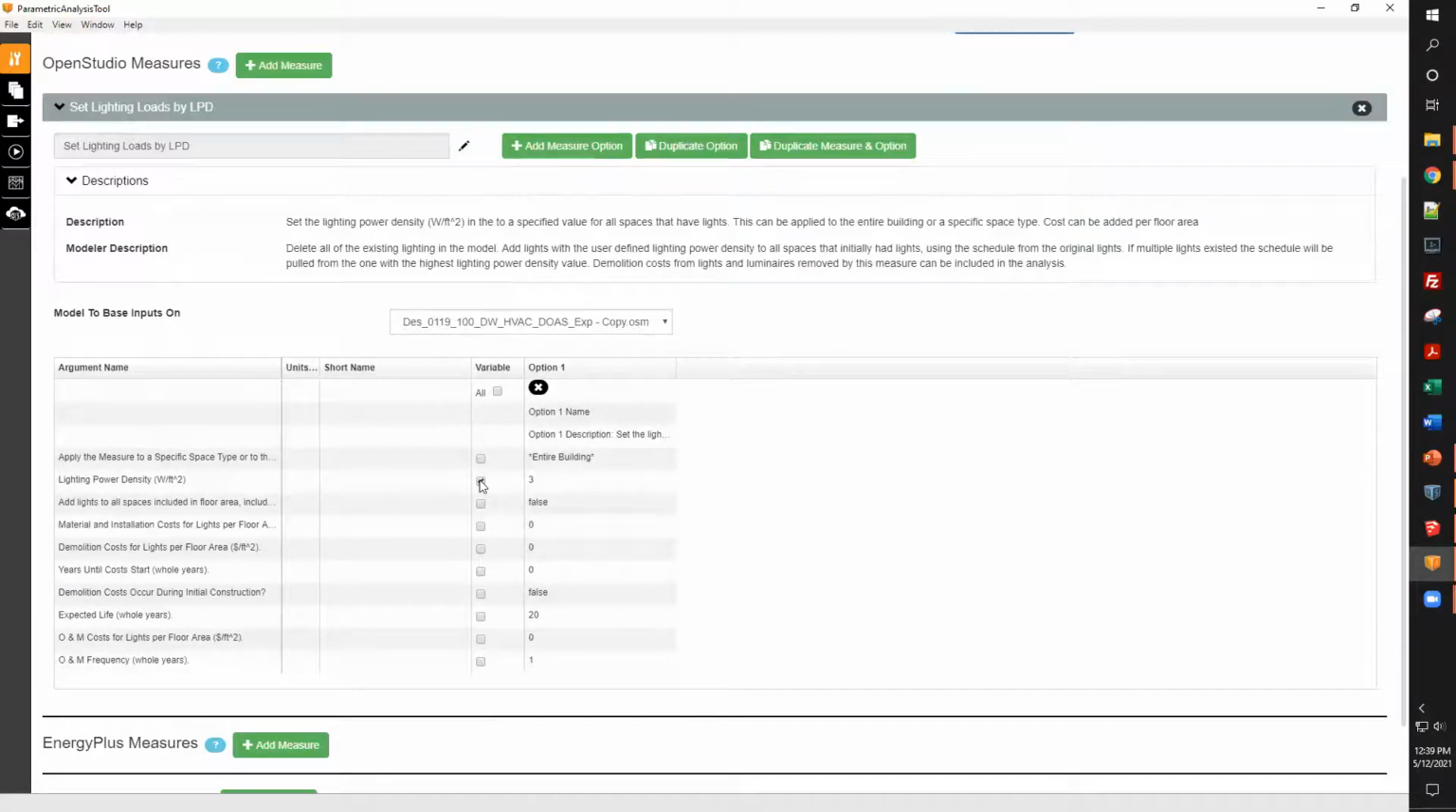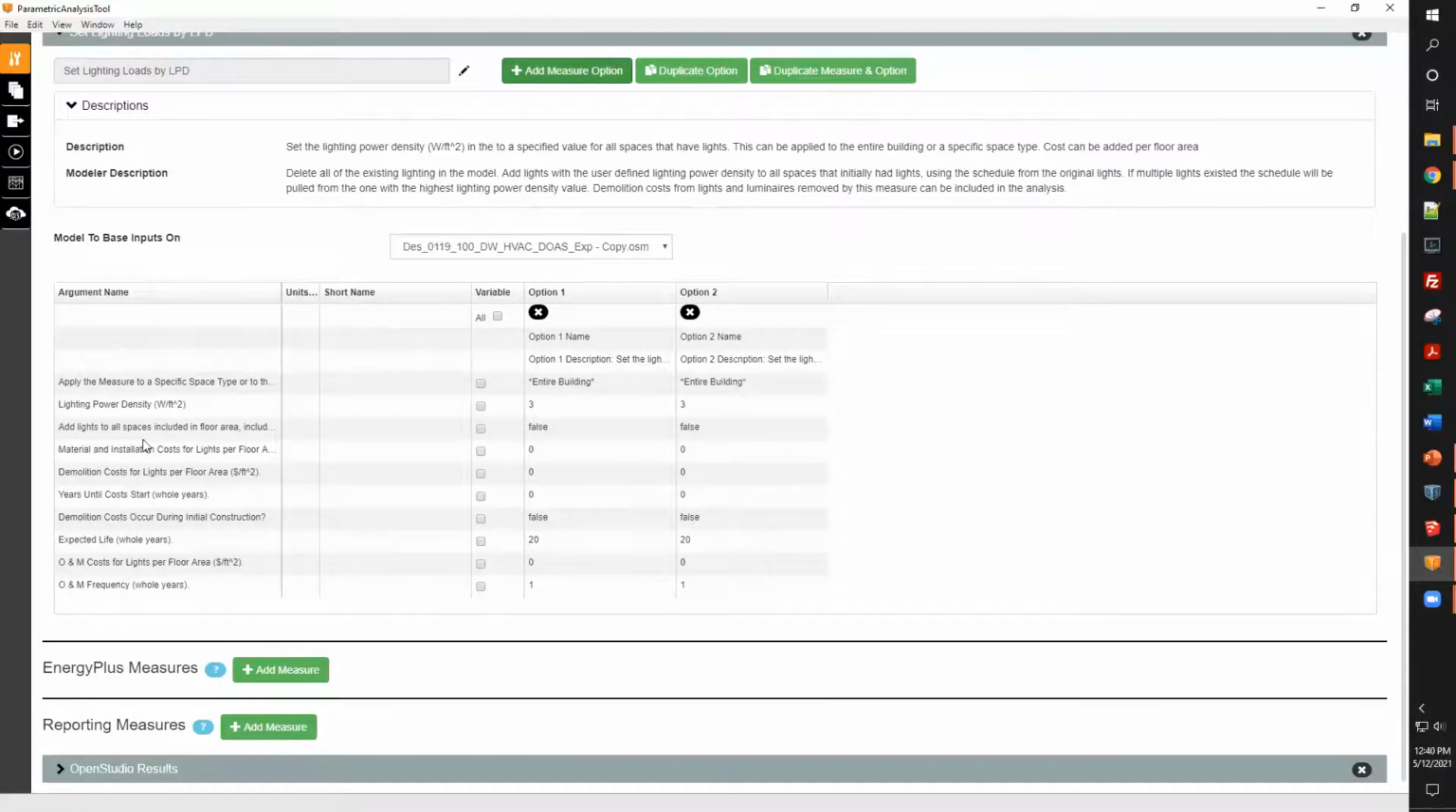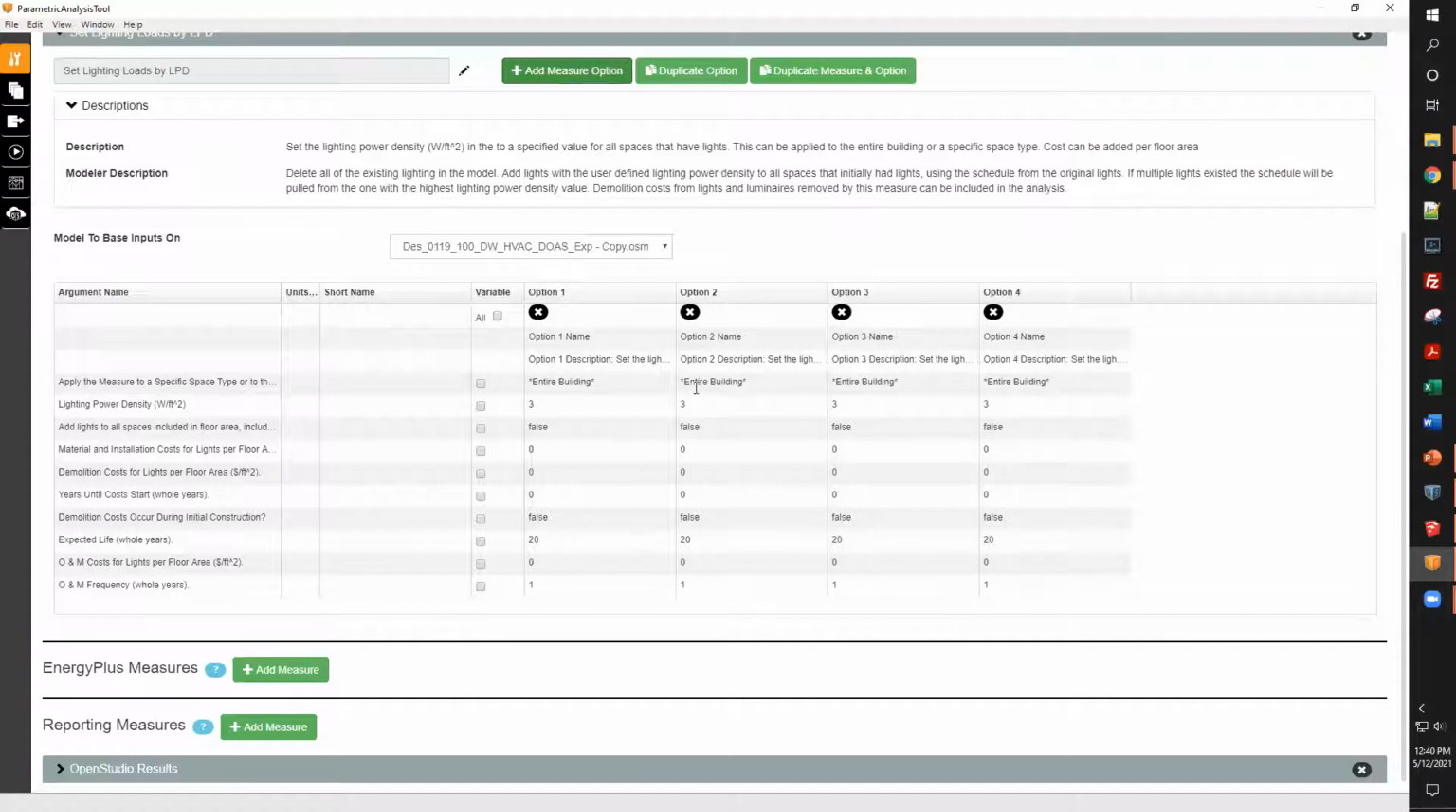You're going to have an option. I'm sorry, the first thing you want to do is add measure option. So that's going to give you your options to select. And the arguments are basically what you would see populated in the right-hand side in OpenStudio. And so let's go ahead and add a couple. Right now we have a couple options. They have the default values filled in. And basically what we want to do is check which ones we're going to be editing.